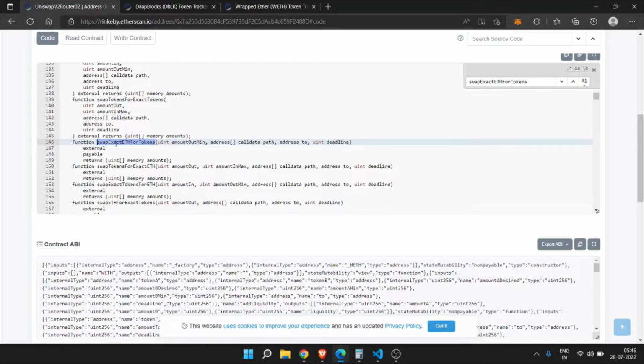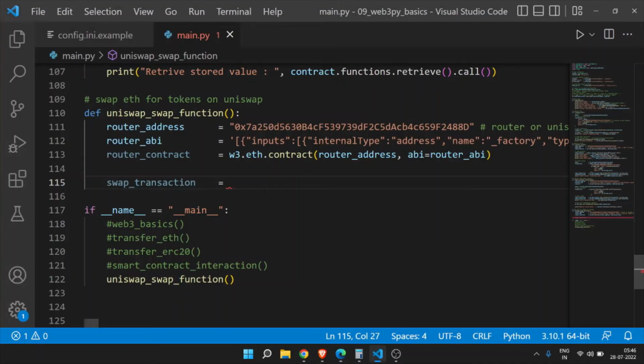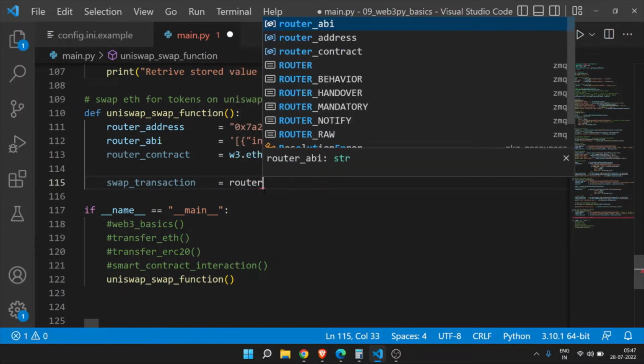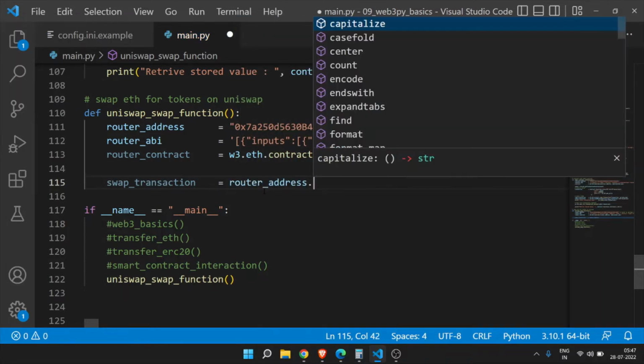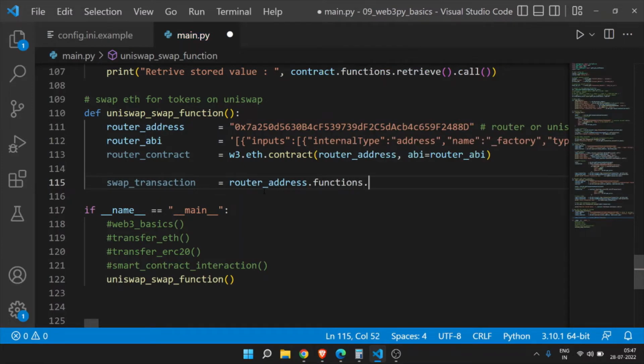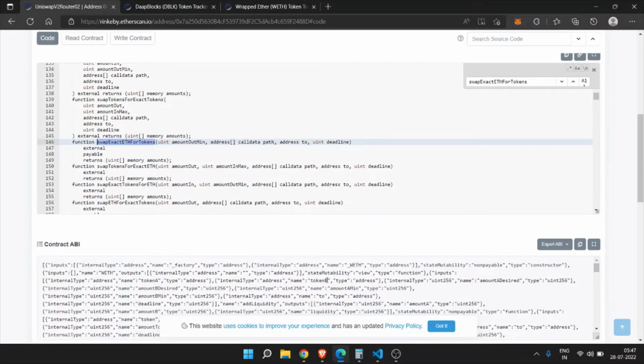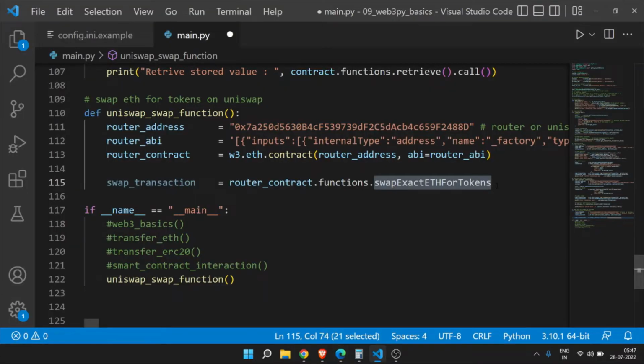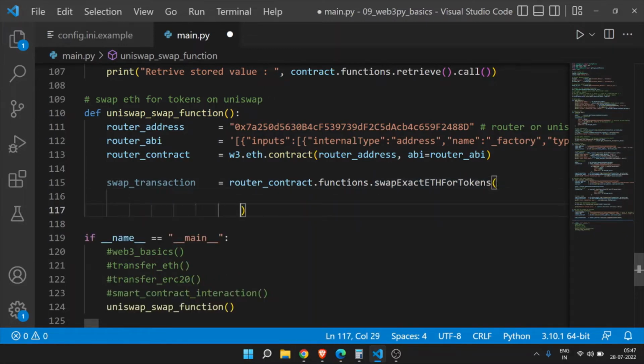Similarly, you can use any of these methods and provide the appropriate parameters to that method. So here write router contract dot functions dot swapExactETHForTokens. So this is the method. Now we need to pass the parameters to this method. Again, you can go to Etherscan and get all those required parameters.